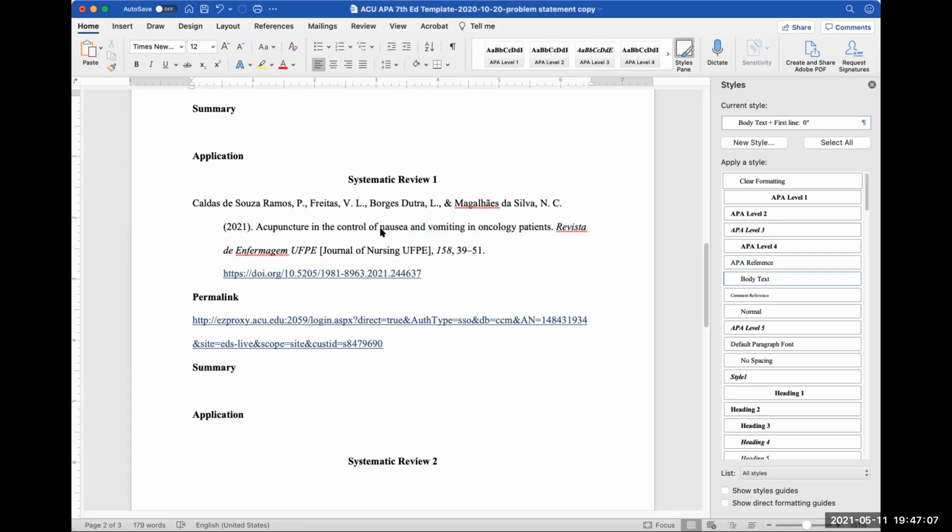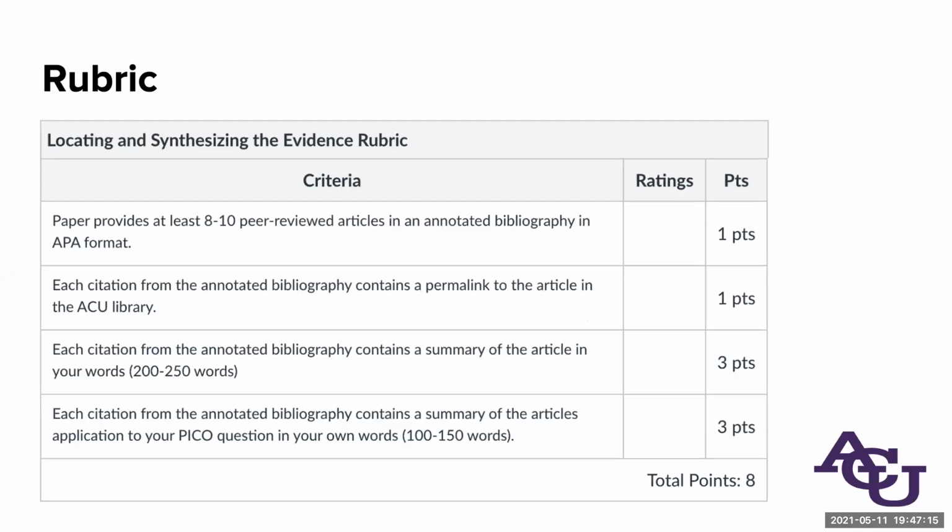All right, so let's talk a little bit about the last part of this. And remember, looking at the rubric here, 1 point comes from, okay, you've written an annotated bibliography, you've got the right number of articles. Another one of the 8 points comes from just having those permalinks. Those are pretty easy to get. The summary, people usually don't have too much trouble with that.